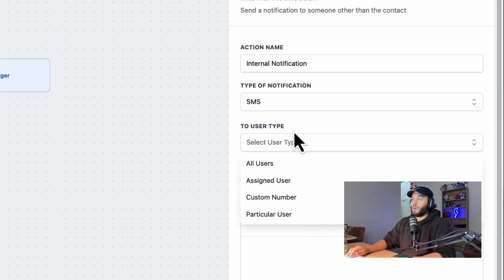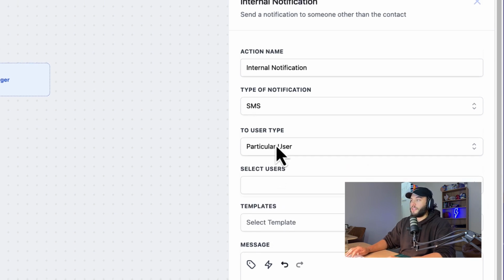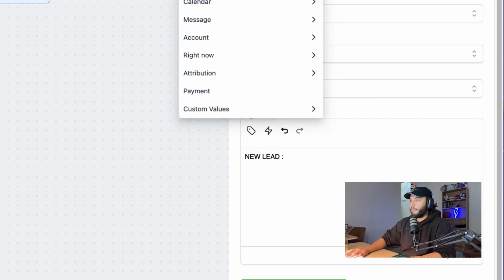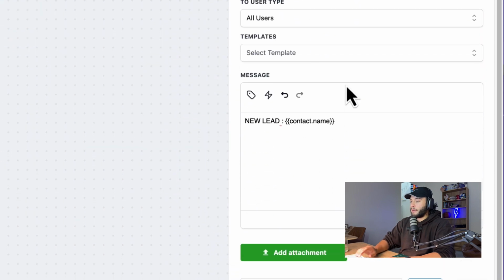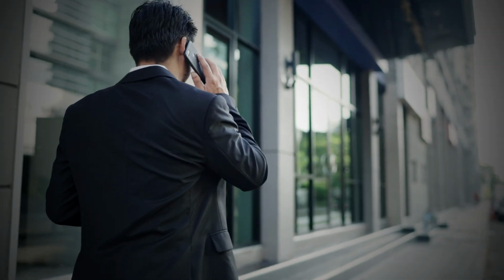So you want to set your user type to particular user, and you're going to select yourself. In this instance, I'm just going to select all users. All you're going to say is new lead, and then you're going to put a custom value with their full name. So contact, full name, and their phone number. Now, although we're going to be using text message in this automation, it is always advised to call them as soon as you can as well, just to confirm.